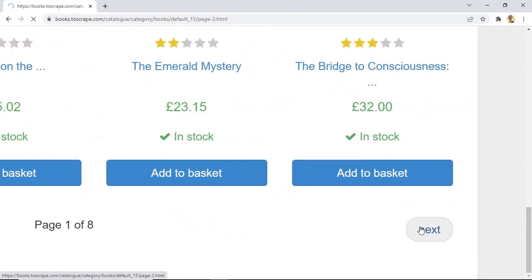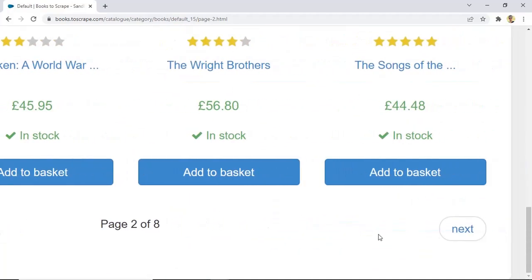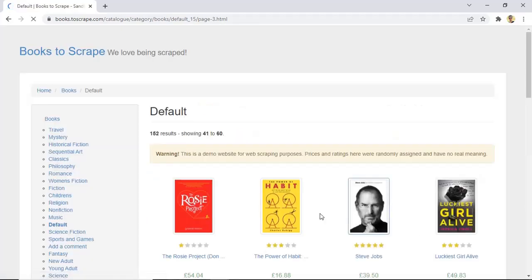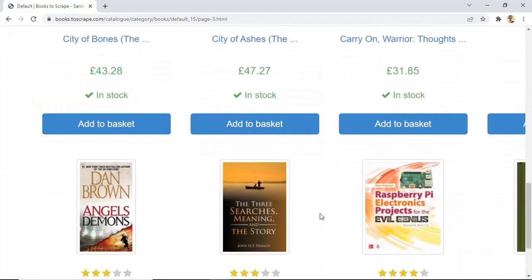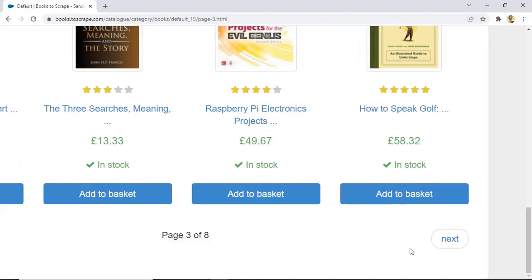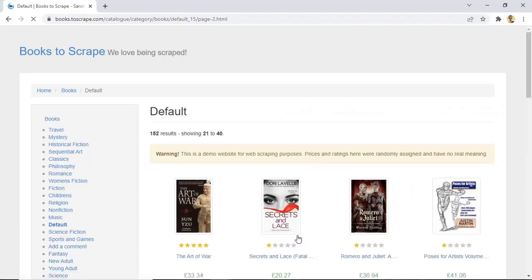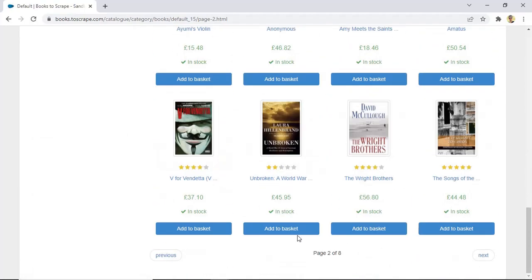As soon as I click on it, we move on to page 2. So, see the footer here. We are now on page 2. Now, as soon as we click on next, then again we will move on to page 3. So, this is how this kind of pagination works. Also, if you have a close look, you'll find that not only does it have a next button, it also has a previous button. So when you click on the previous button, you can move on to the previous page.